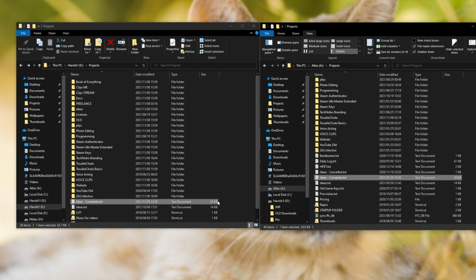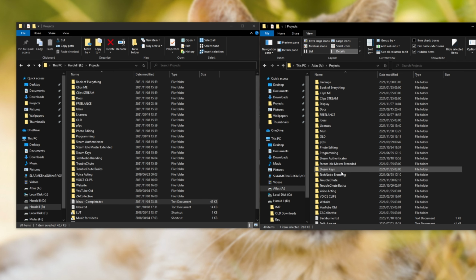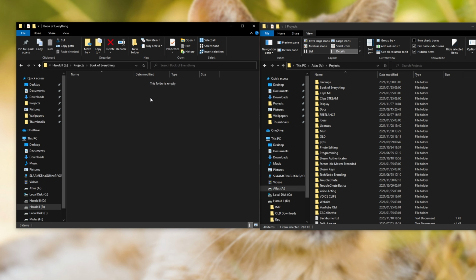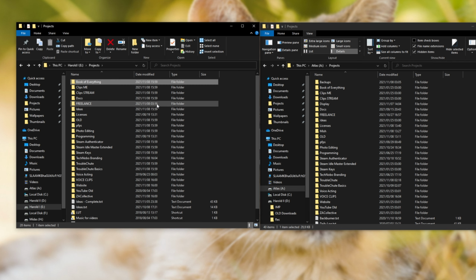The one on E is bigger, meaning I've actually added to it, and the one on A, my working directory, is smaller, meaning I haven't really added to it in a while. This is going to involve a lot of manual effort, especially if you don't really know what's on your file system. Though before we get to manually sorting things out, the second step is to remove empty folders to make life a bit easier for us.